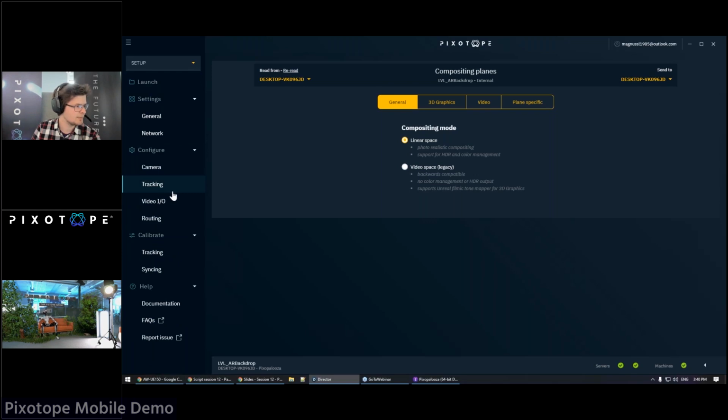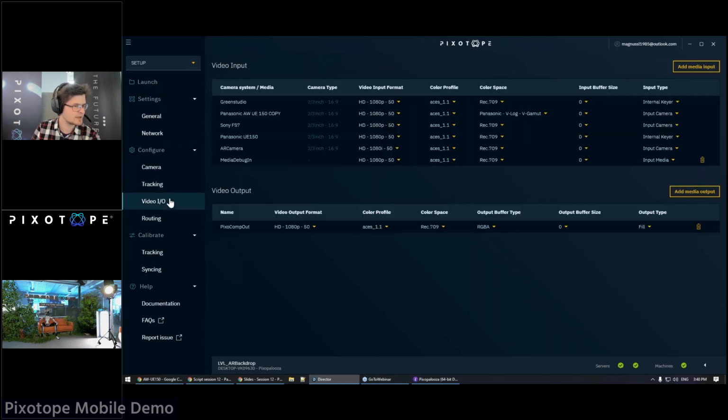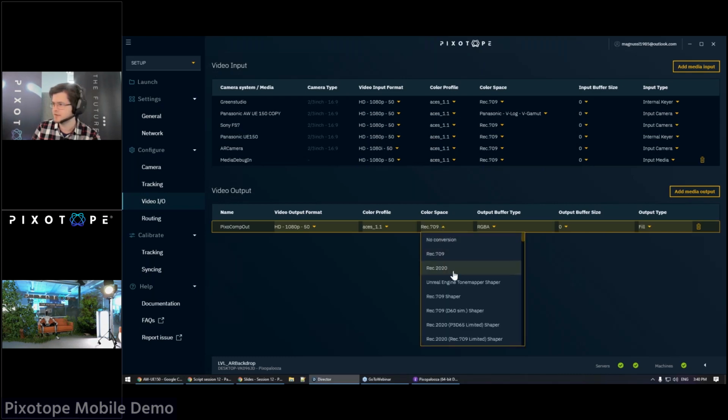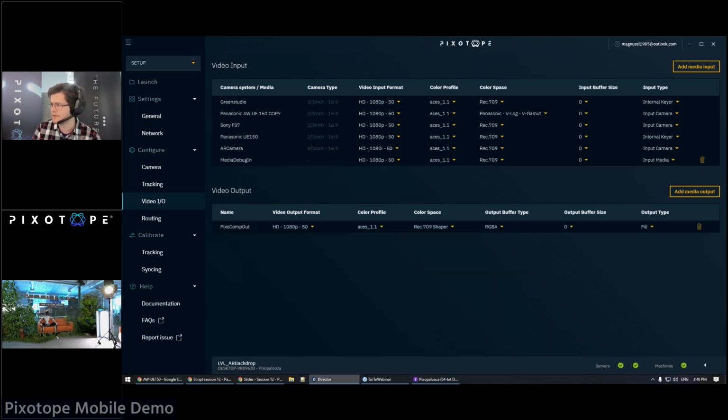Now we're going to go to setup. We're going to go to video input output. And we are going to simply apply a shaper to our output because I feel that some of these whites are a bit too harsh and aggressive. So we're going to apply a Rec 709 shaper. Give it a second to update. And just like that, we got rid of some of the oversaturations in our highlights. And we now have a much more well-balanced image than you could ever hope to achieve if you were not working within linear space.